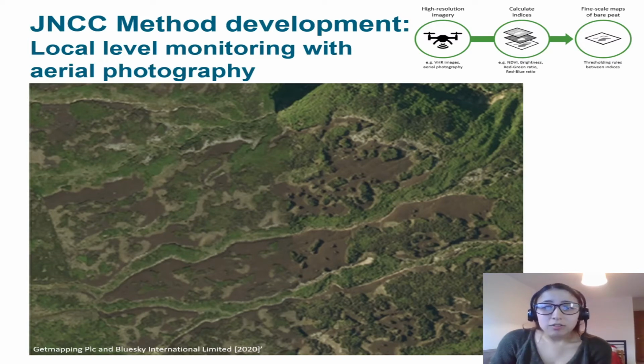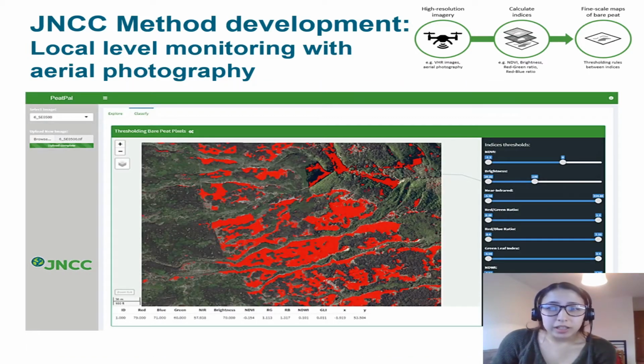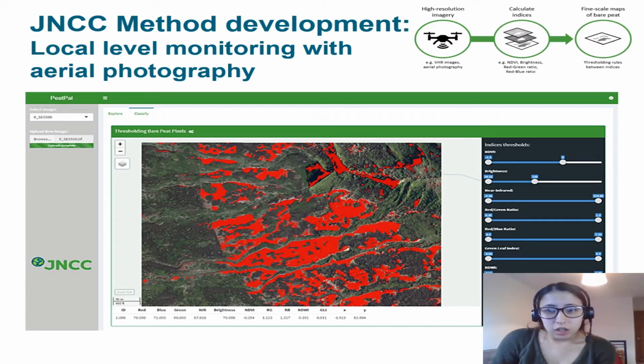So using combinations of the spectral bands, we were able to calculate various vegetation indices and use these to develop threshold rules to separate out the bare peat from the rest of the image. For instance, here we've used normalized difference vegetation index, an index commonly used for representing primary productivity. So using this method, we could quickly highlight in the images these areas of bare peat at the fine resolution. This method was combined into a thresholding app, which we have developed using R Shiny to provide an efficient way of dynamically adjusting thresholds and iterating through lots of images.